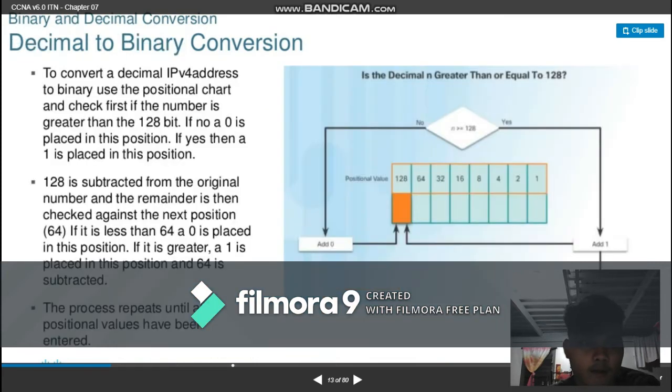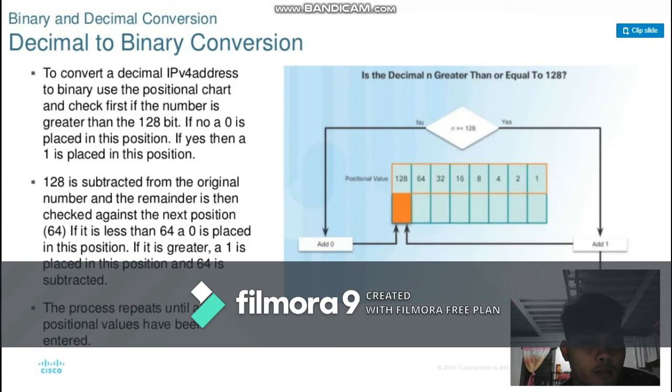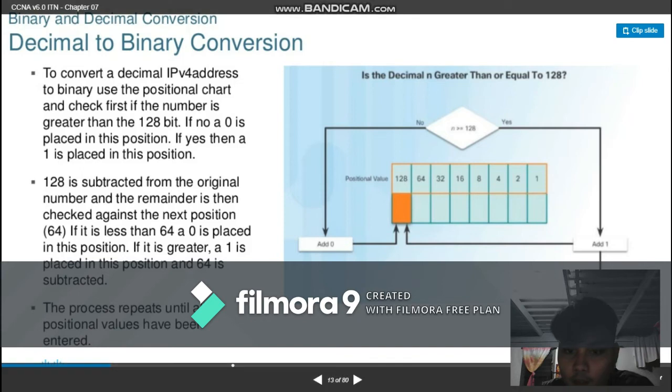Let's proceed. So decimal to binary conversion. To convert a decimal IPv4 address to binary, use the positional chart. So for the summary of this, if the number is greater than or equal to the positional value, you have to add 1. So you will put 1 for this 128 and the rest is 0.